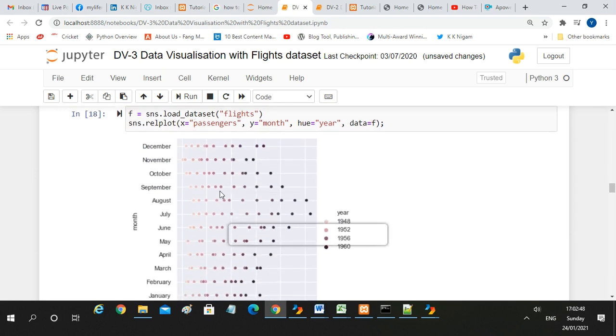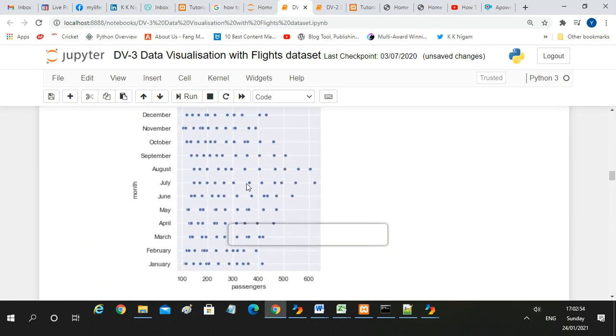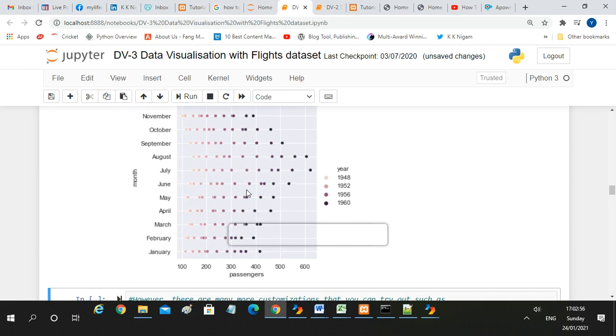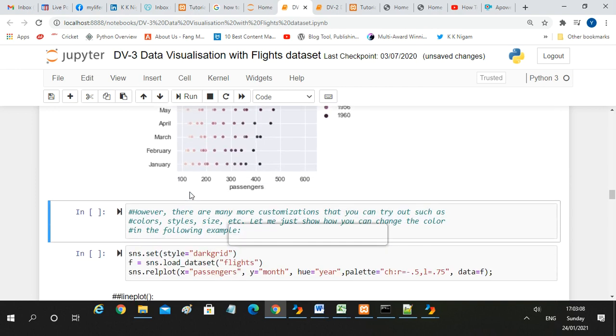See the difference. Now here the plots are somewhat colored. Earlier we had just one type of point, and here we are having colored ones. So you can distinguish easily what the situation was in the year 48, 52, 56, 60. So that is how you can get it, and it is more meaningful now.